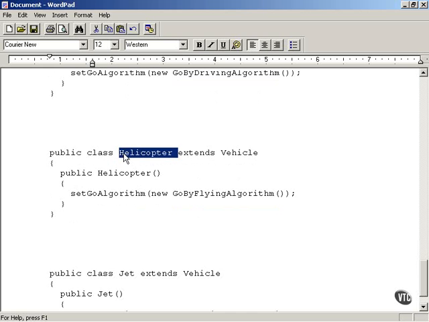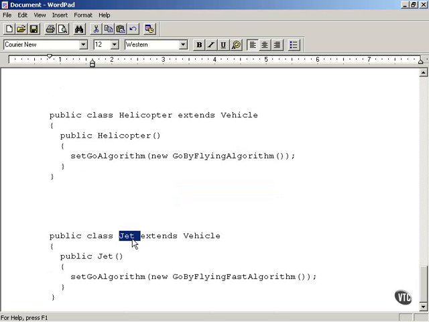The helicopter class also extends Vehicle, has a public constructor, and we'll call the vehicle class's setGoAlgorithm method, but in this case it's going to create a new GoByFlyingAlgorithm object. It's going to print out "Now I'm flying." Finally, the jet object is also going to extend Vehicle, and in the public constructor, you use the setGoAlgorithm call to set the algorithm to GoByFlyingFastAlgorithm. This will print out "Now I'm flying fast" for jets.